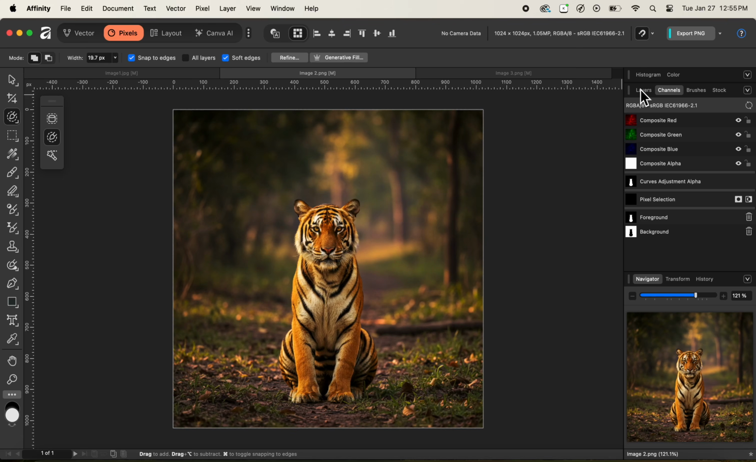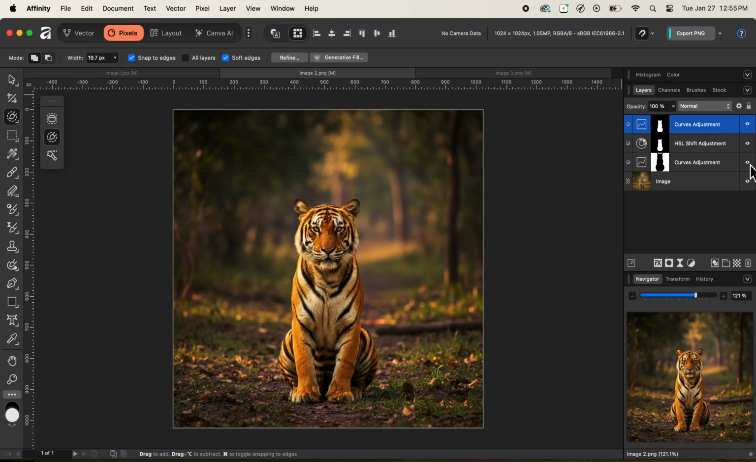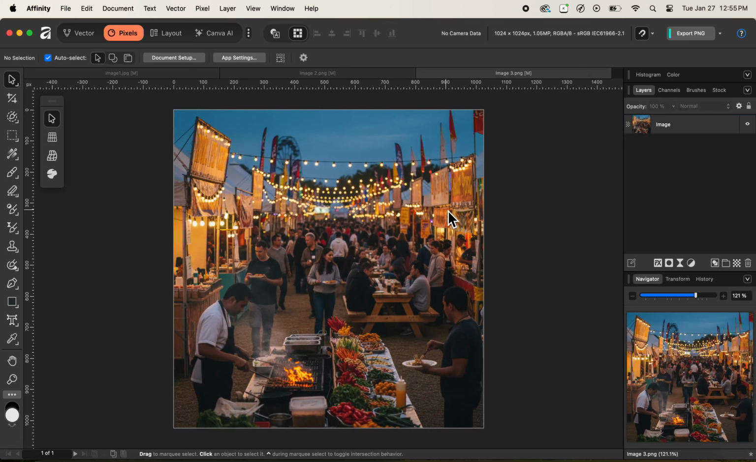Now if we come back to our layers panel, you can see that this is the before and this is the after. So in this way, you can easily make selections of different elements inside of your image by using channels. Now let's move on to our next document, which is image 3 right here. And inside of image 3, you can see that we have an image. So in this image, we'll be looking at how to create a new layer mask by using channels inside of Affinity. So to do that, we'll simply navigate to the right and select the channels panel right here.